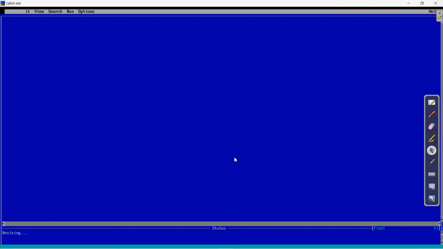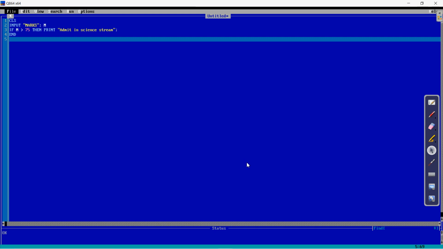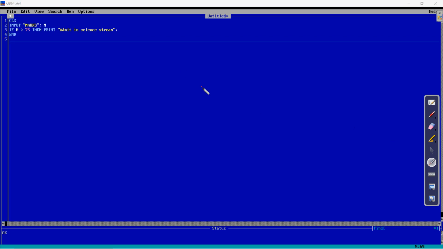So here we are. You can see I have written the program. The first line in the beginning I have written CLS. So CLS is used to clear the screen. Clear? So CLS command is used for clearing the screen. Next is input. We have seen that whenever we use the input command, whatever text we want to print, we write that. So here it is written marks.